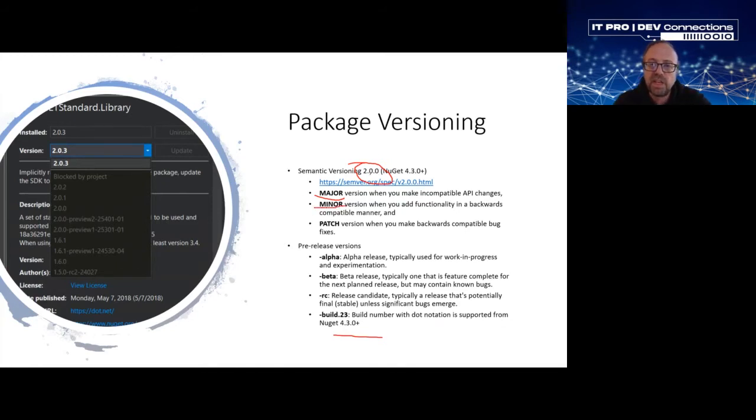Minor, the second number here, is when we are adding functionality but in a backward compatible manner, meaning that whoever wants to update, they can do it. You can use our new functionality and it will hopefully not break your code. And the last one, the patch here, is minor bug fixes that, of course, do not break compatibility.